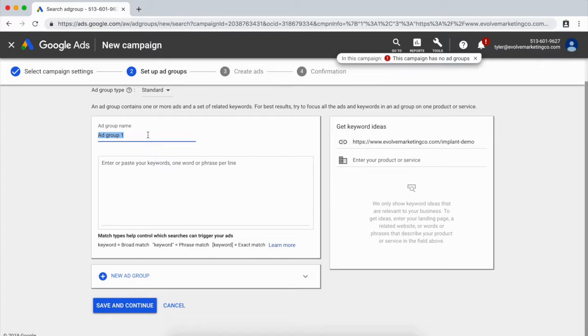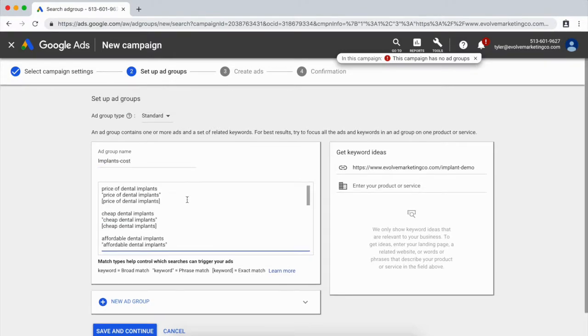So for the first ad group, we're going to name it implants-cost. Okay? And in this box, we're going to put in the different keywords that relate to cost. I have already done the keyword research for you based on a variety of factors, including search volume and level of competition. So you can just pause this video and copy these exactly as they appear here.